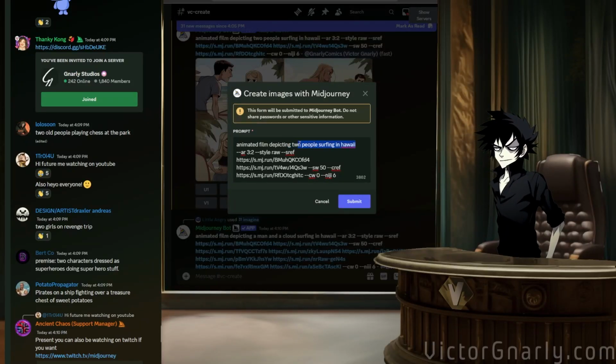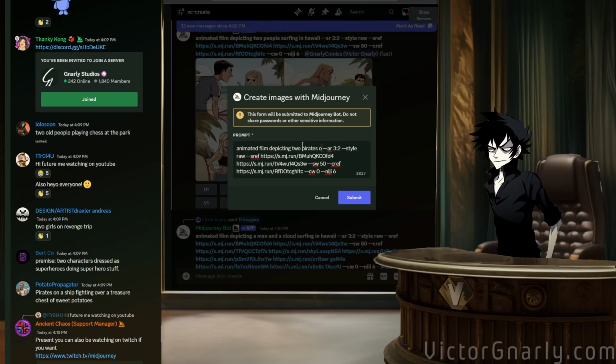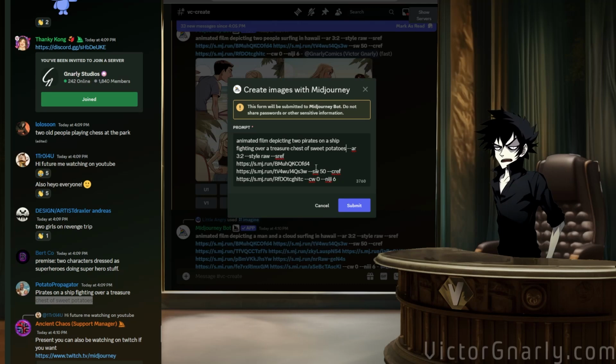We have depicting two people. Okay, two pirates on a ship fighting over a treasure. Why am I typing? I could just copy and paste it. Chest of sweet potatoes. Of course it's sweet potatoes. Of course it's sweet potatoes with you. Treasure chest of sweet potatoes.